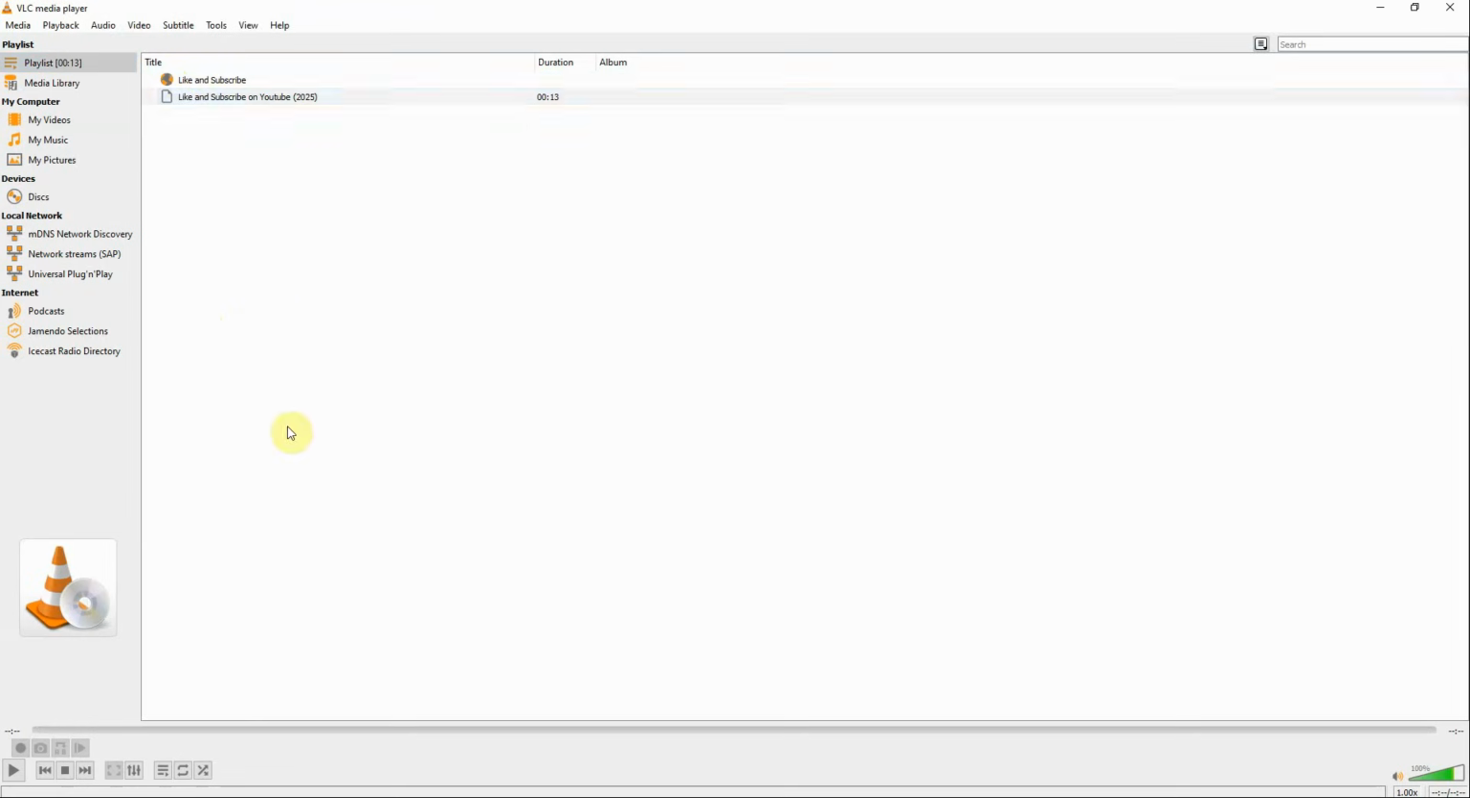So you can have as many as you want, and you can play this file anywhere you want on your network. Obviously, if you go outside your network, then you can't.